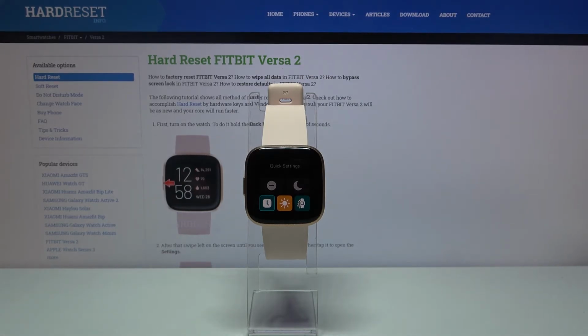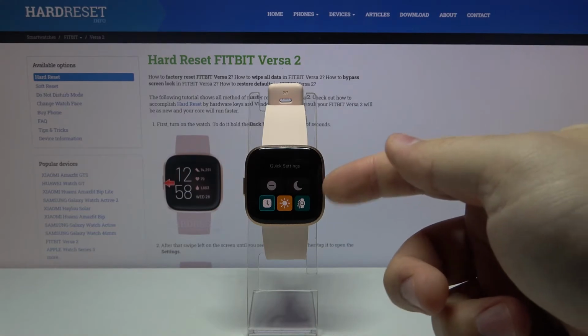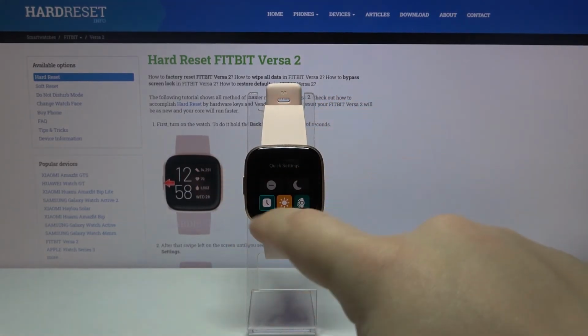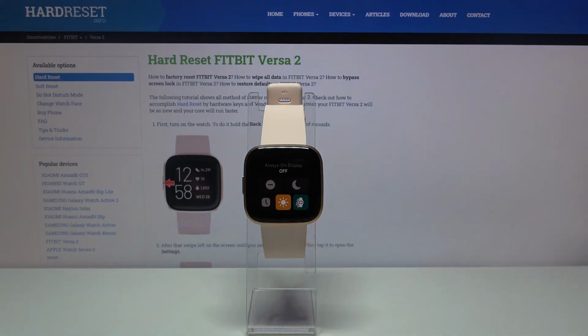And to disable it, simply come back to this menu again and tap on the icon to disable it. And that's how you enable the always on display on this device.